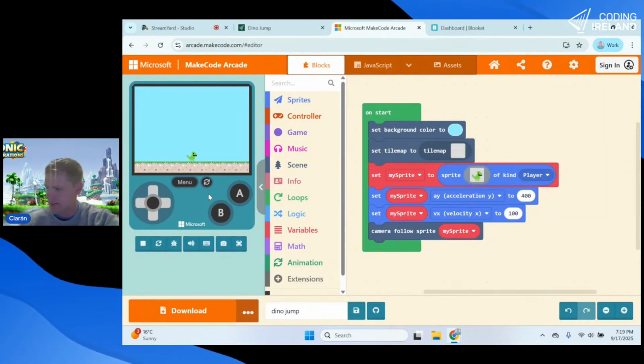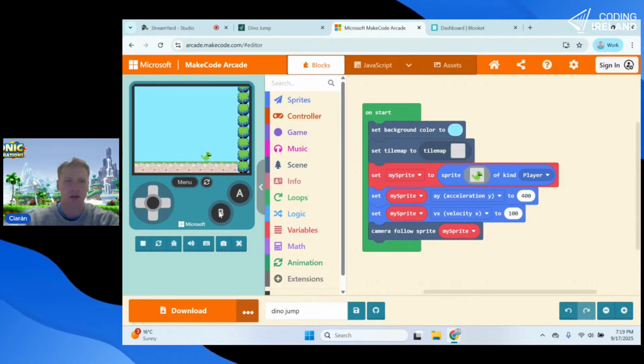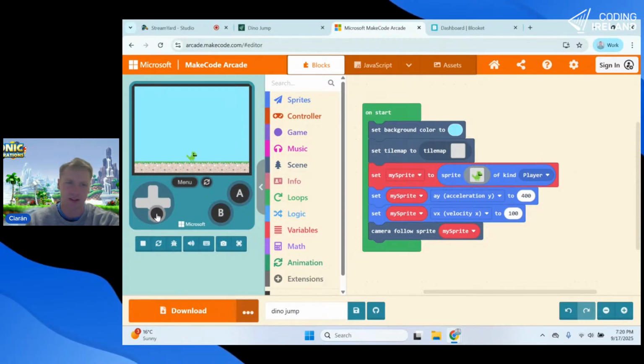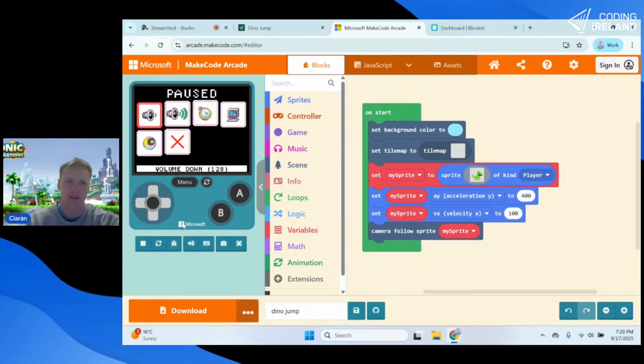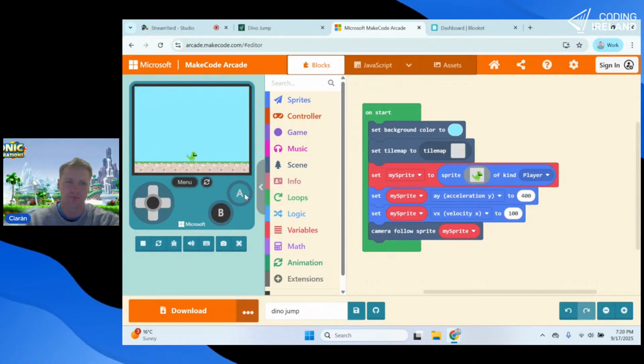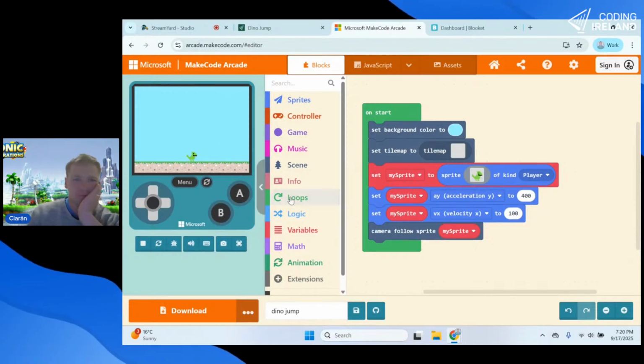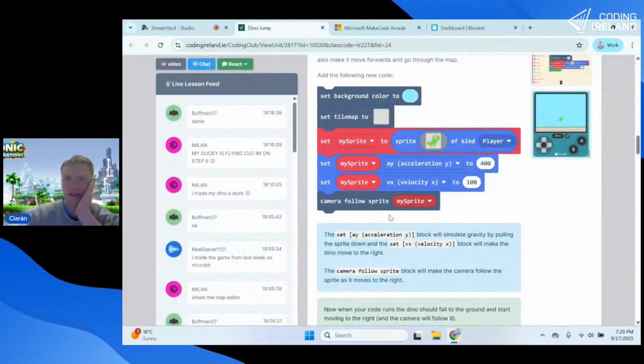Which you can see the game's starting to take shape now. All right, now you can see we're going to have to program some of these buttons, because right now, none of them do anything. So let's go on to the next step, guys.